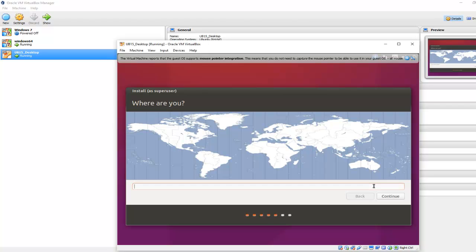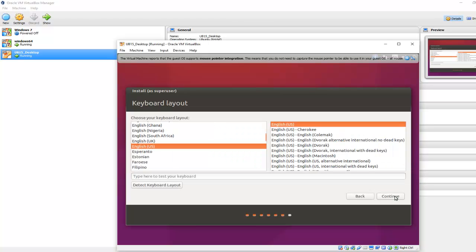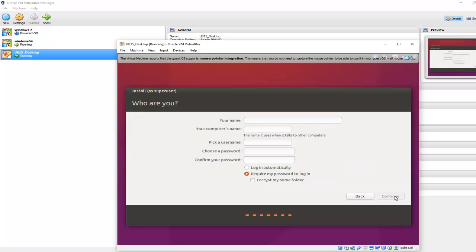Okay, you just type in your location. I'll just type in a location here, and we'll hit continue. And US keyboard, I'll use mine. You can hit detect if you want, but I'm just going to run through this really quickly, and I know I have a US keyboard.